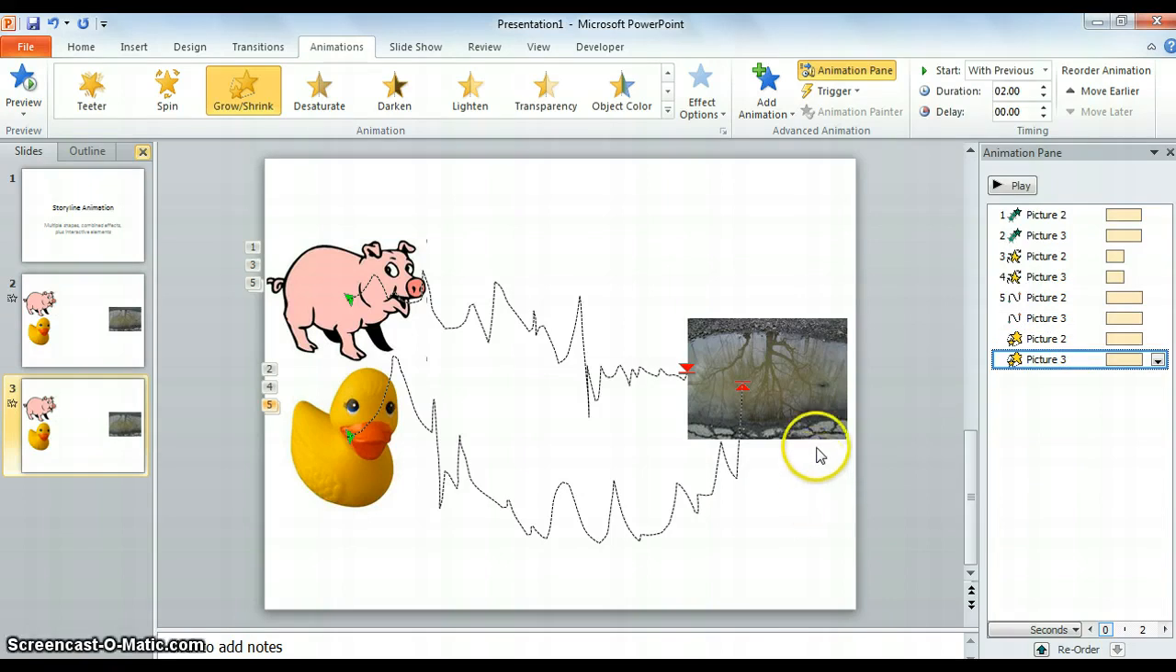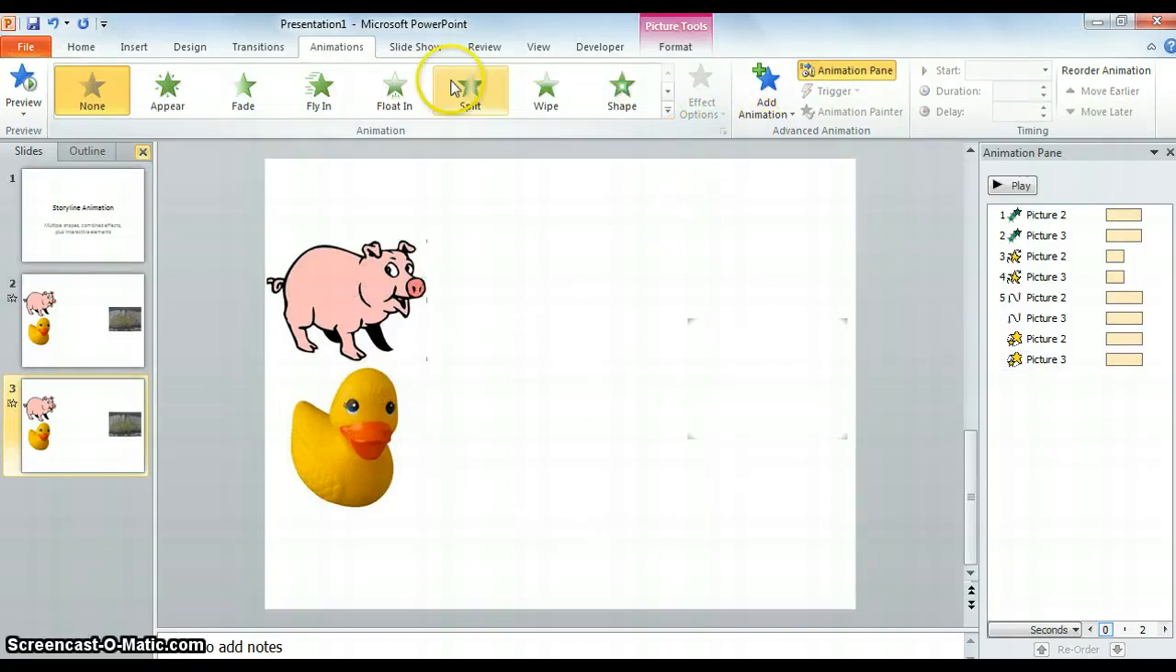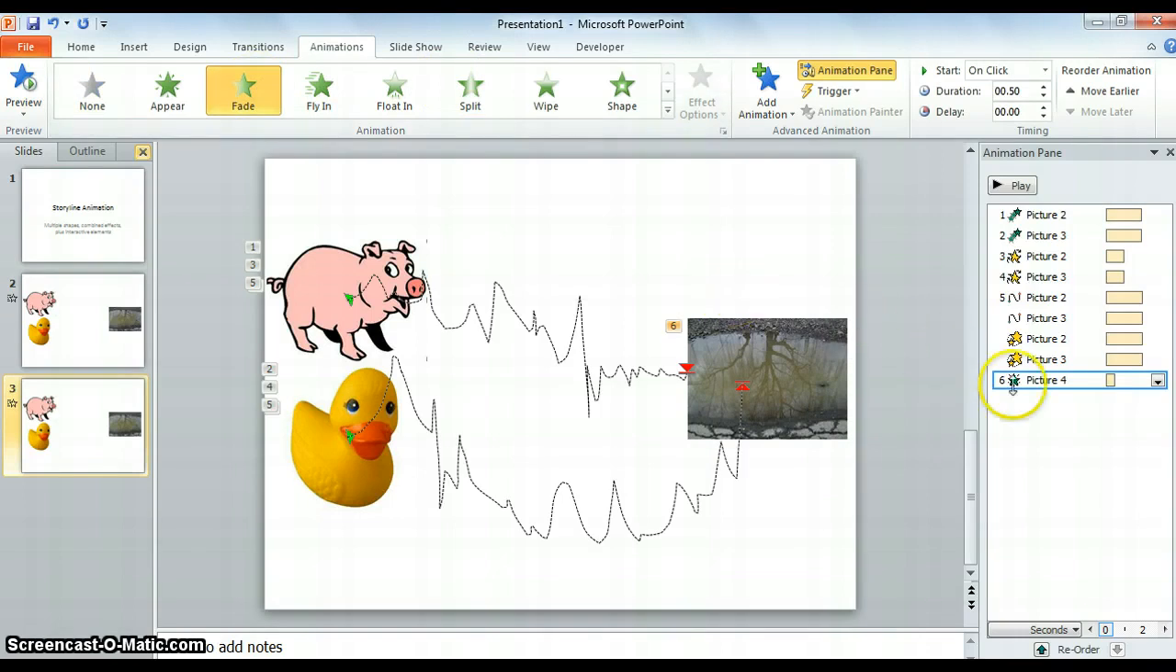And I just remembered I don't want the pond to appear until the pig and the duck appear. So I'm going to click on the pond and add, and let's have him fade in. And now, see in the animation pane, he's at the bottom. I want the pond to fade in, and then the duck and pig get ready to race. So I'm going to click on this, drag it up to be the 3rd thing that happens. When there's a number by it, that means it's waiting for a click, and I can hover over each one to see what's happening. And let's see if we're ready.